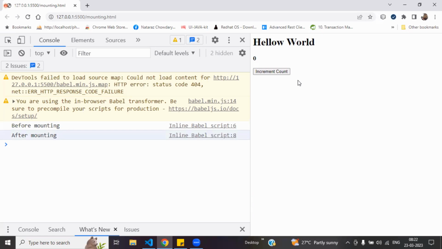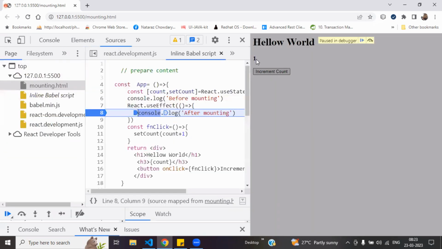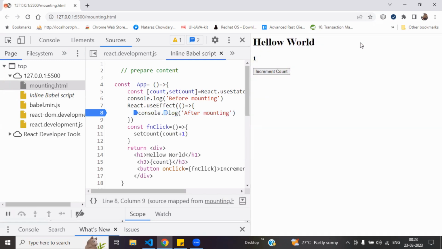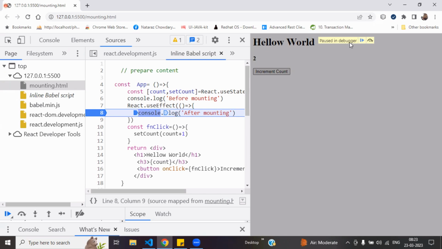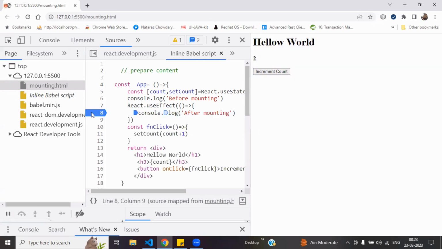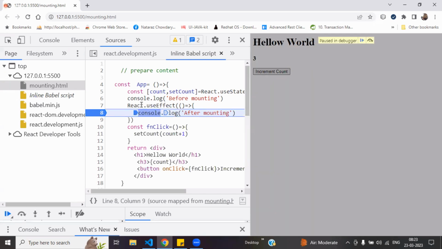Now my question is very simple. If I click on the increment count, what operation are you performing? Just I want to add 0 plus 1 plus 1 plus 1 like that. If I click on this one, yes, it is added. But again, line number 8 executed or not? Observe. If I click again, okay, line number 8 executed. Okay, 2 turned to 3. Again, line number 8 executed or not?